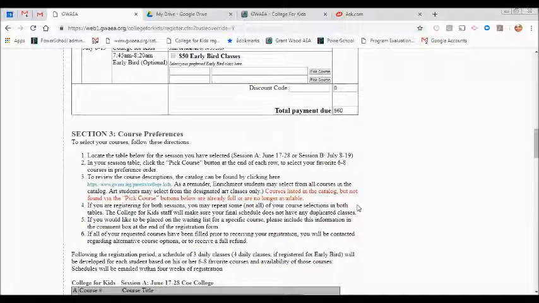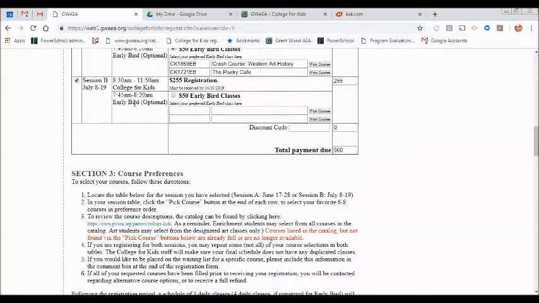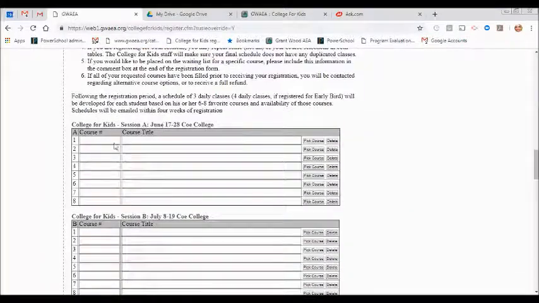Then we go on to section 3, where you're doing your course preferences. This is where it gets really exciting, and I know a little stressful for families, but it's not as bad as it seems. A lot of work can be done behind the scenes too. But what you'll do is you'll see, okay, I selected June or I selected July. You figure out which session you selected, and you look for the corresponding correct table down below, and you're going to start picking your courses. Very fun.